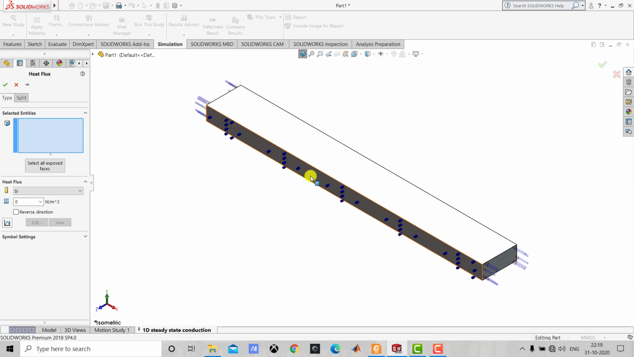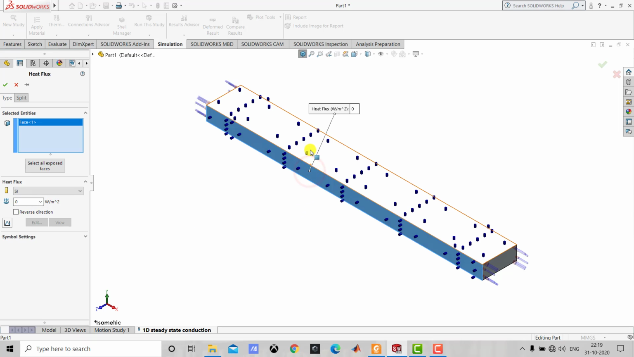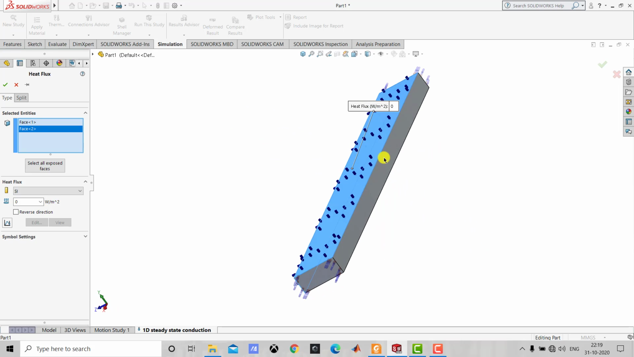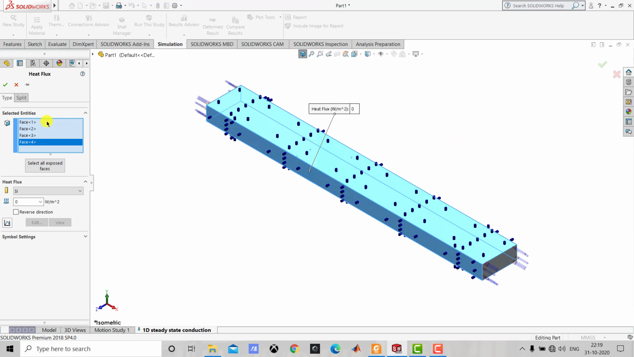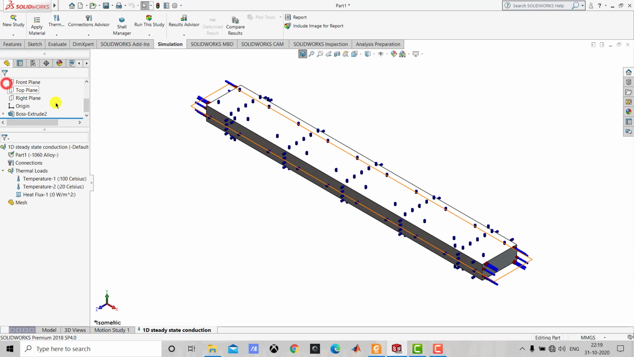So we have to just click on the surfaces that we want to give 0 heat flux. So we have to select all the 4 lateral surfaces one by one. After selecting all the 4 surfaces, you can find here all the faces over here, and you have to just click on OK. So this is the step in which we have applied the boundary conditions to the domain.